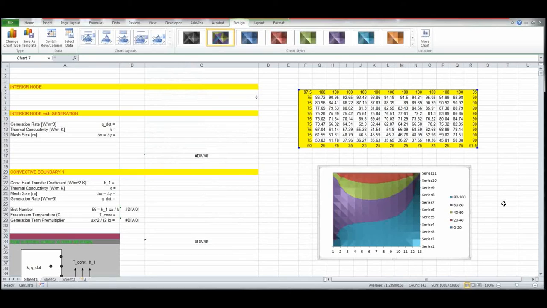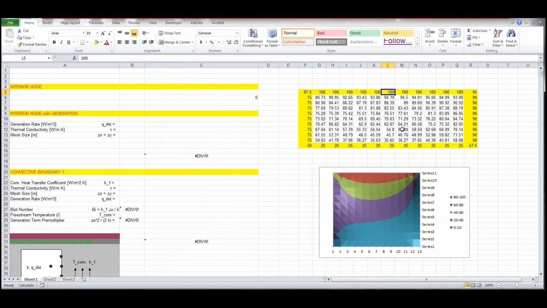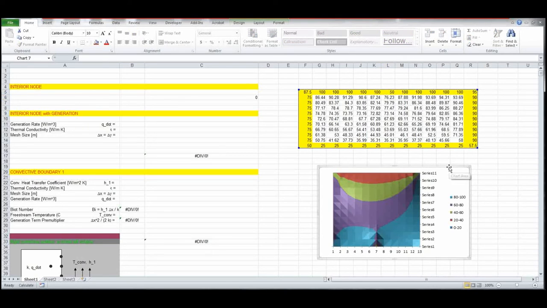Now, one of the things that Excel does, and I still don't know why, I'm sure some of you out there know why, is it inverts the plot. Let me show. If I change this temperature at the top to 50 degrees, you'll see that it's actually at the bottom of the contour, and we don't want that. We want it to represent where we think the object is with our grid.